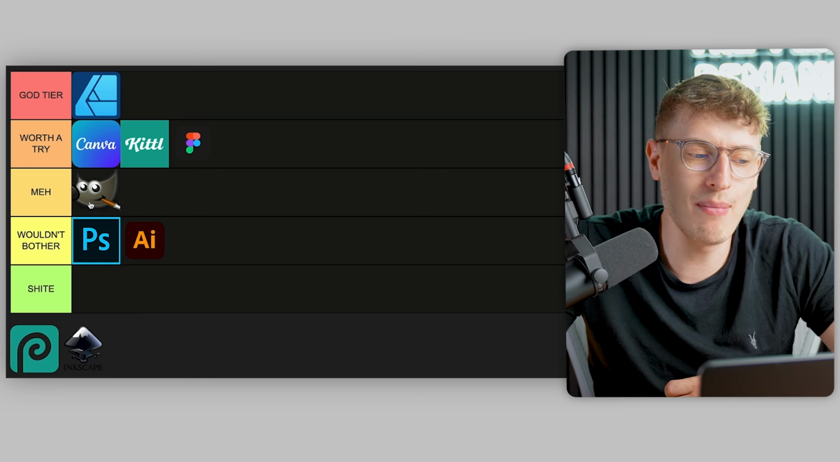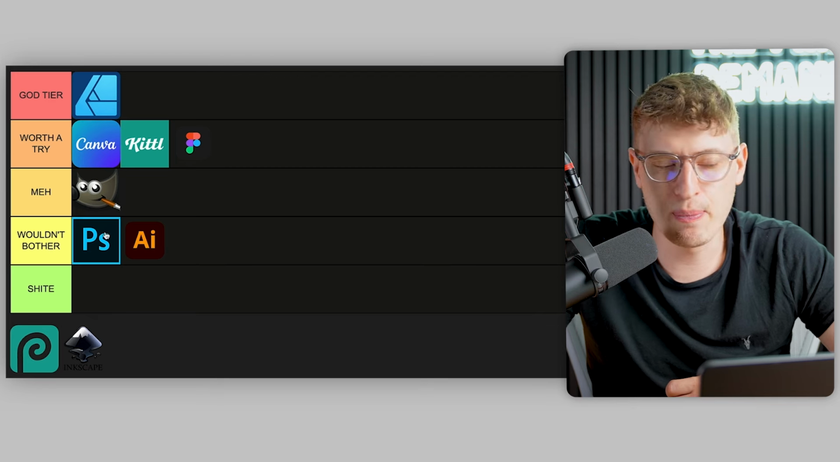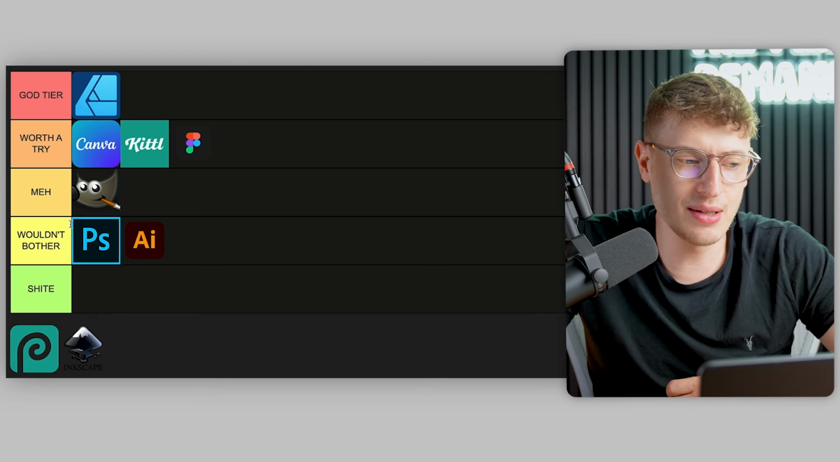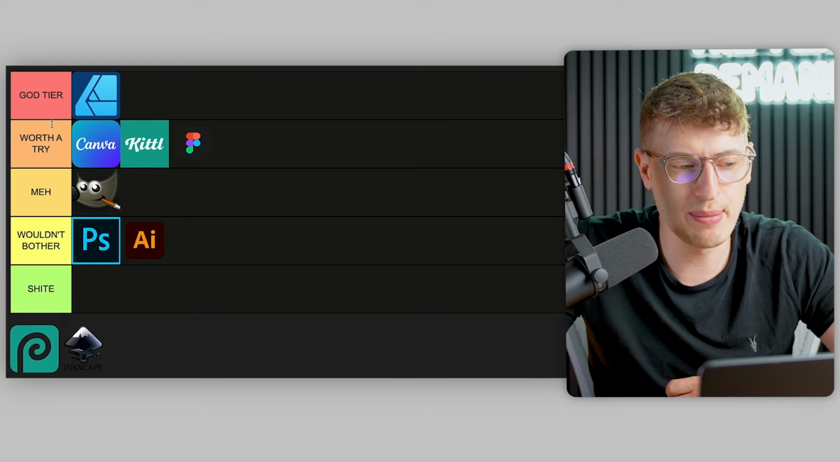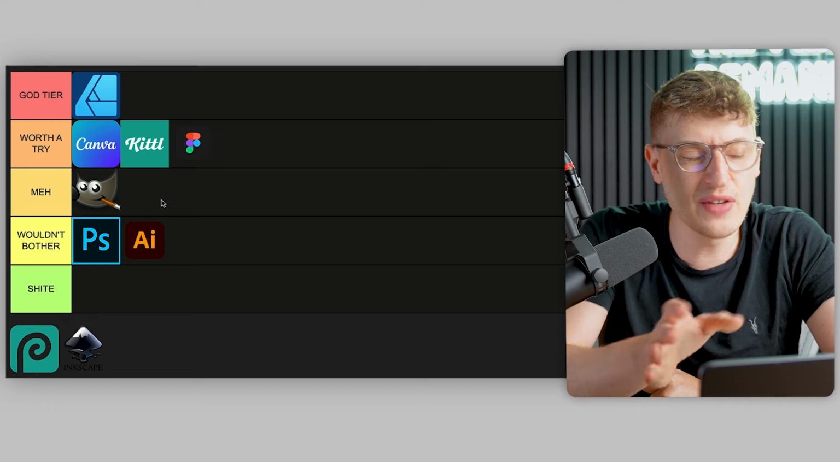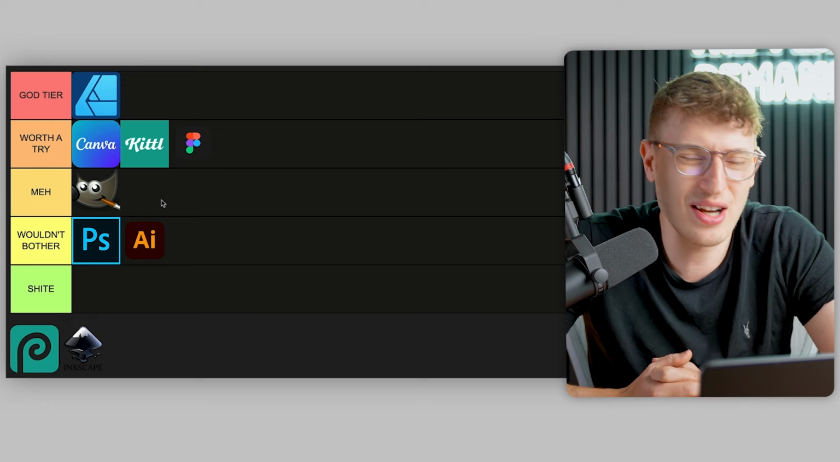So I'm going to put it in the meh because it doesn't really have a place. It's not shite, not at all. It's not that I wouldn't bother with it, but I also don't think it's worth a try, if that makes sense. You might disagree with me and that's completely fine. But I think for print on demand specifically, it's just a bit meh. I don't think it's necessary.